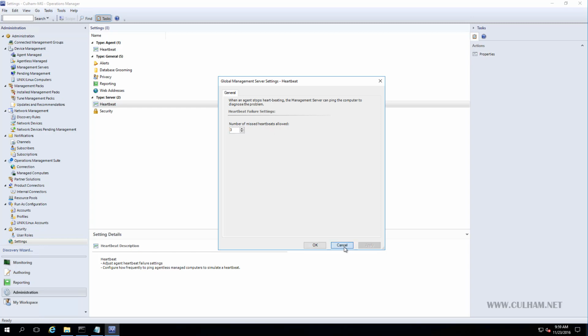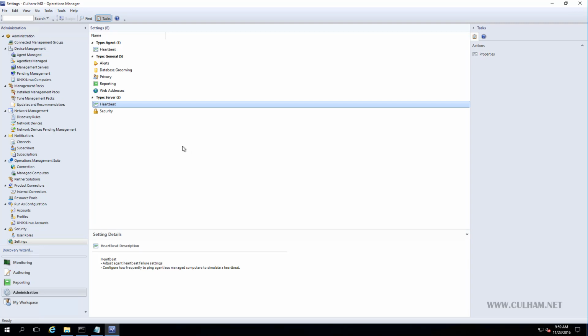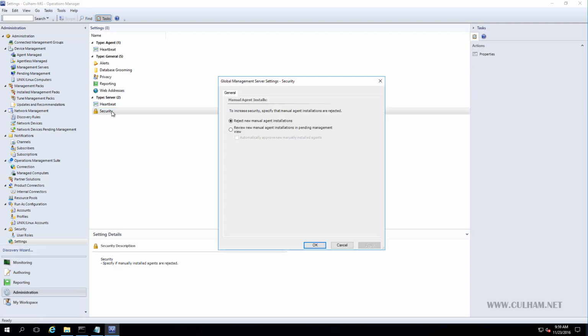All right, now, something else you most likely will want to change, and it's something that I definitely will do, will be found under security, and that's to change this setting to reject new manual agent installations, instead to review them in pending management, which you'll see over here. Now, the reason I like to make this change is because it's quite likely that you'll be installing many agents from maybe a script or maybe deploying them using SCCM or some other tool or running an agent installation manually on, say, a server in a DMZ. So we don't want to reject these installations outright, but configure them to be reviewed by an administrator, and then we can decide if that agent should be allowed to connect to our management group.